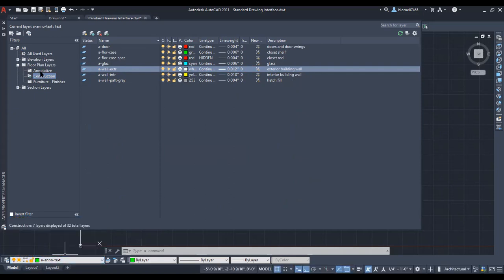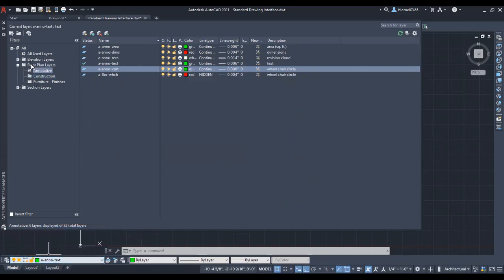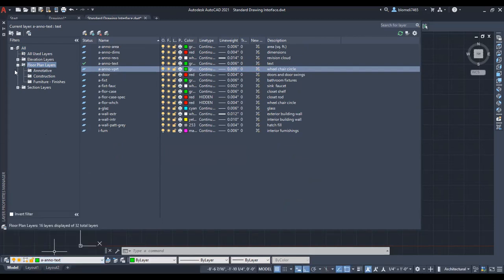But if I put it in annotative, these are all the ones I have in annotative. If I select the floor plan ones, these are all the ones, both annotative and construction, I have for floor plan. So it's a really nice way to sort through your filters. I recommend setting that up.